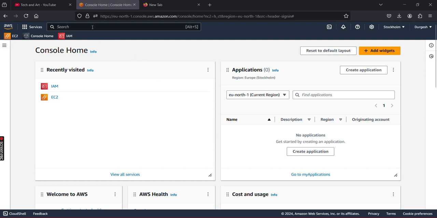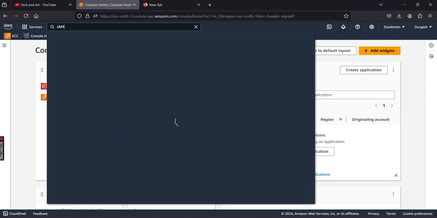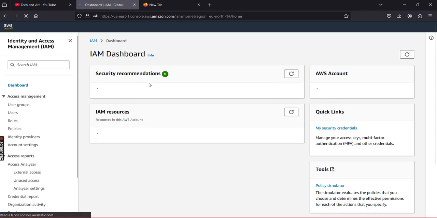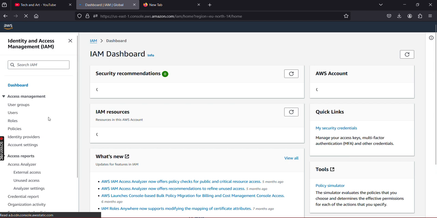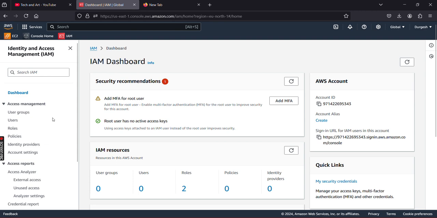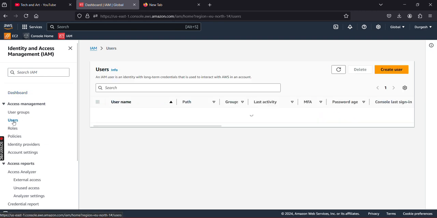I will search here for IAM. Although I have already searched, I will show you IAM. I have made it a favorite. You can click on IAM, Identity and Access Management. This is the service, and here you can see users, roles, and policies. So what I will do is create the users first.